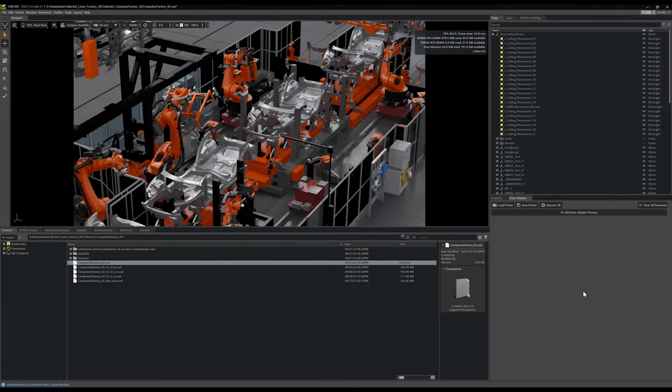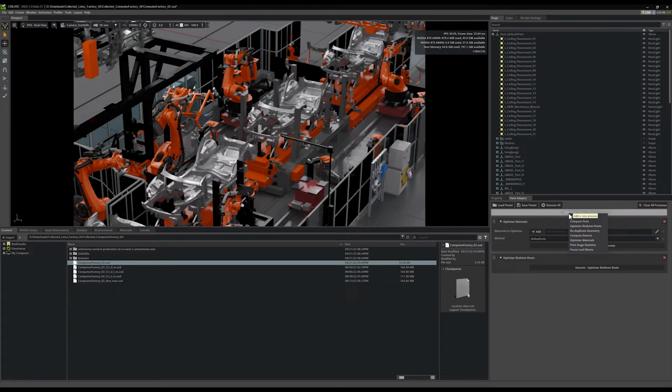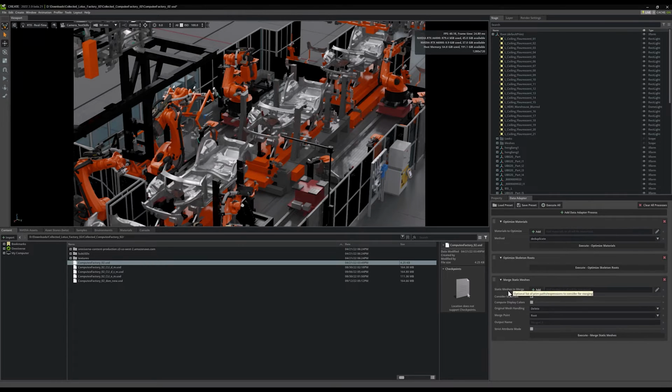Knock it over here. So let's add the processes we want to run. First, we're going to deduplicate the materials. And then we're going to optimize skeletal roots. Then we're going to merge static meshes.